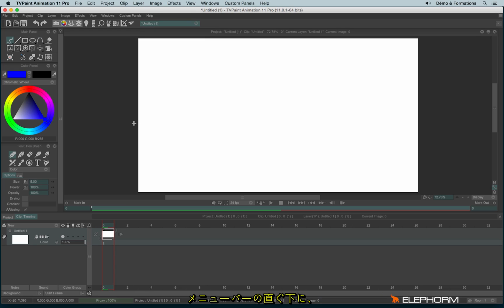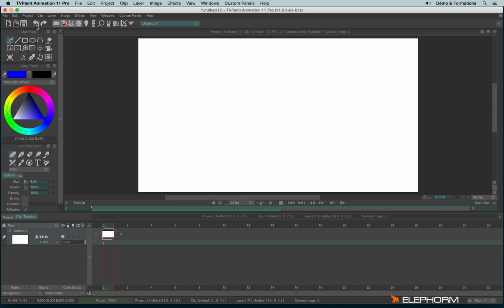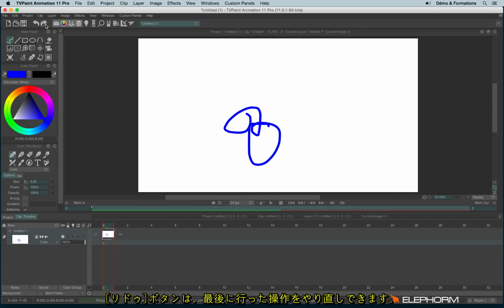Then, just under the menu bar, we have this little bar with different icons available. So those icons are just the most used features in TVPaint. So we have create a new project, open or import a project, save the project, undo and redo something. So undo, if you draw something and then you hit the undo arrow, you will undo what you've done. And if you click on redo, you will redo the line.